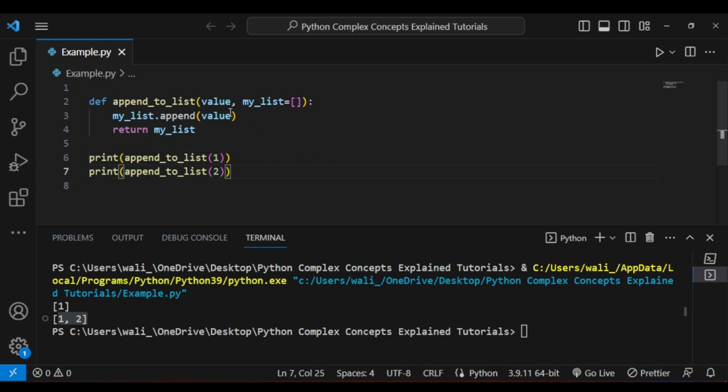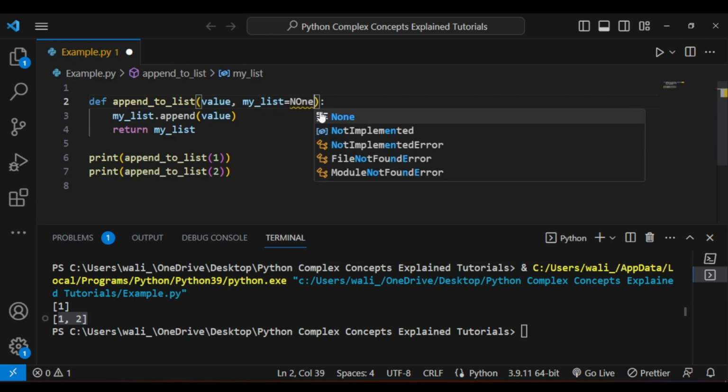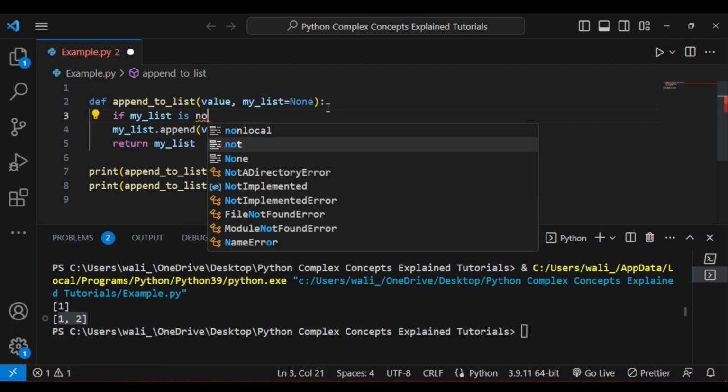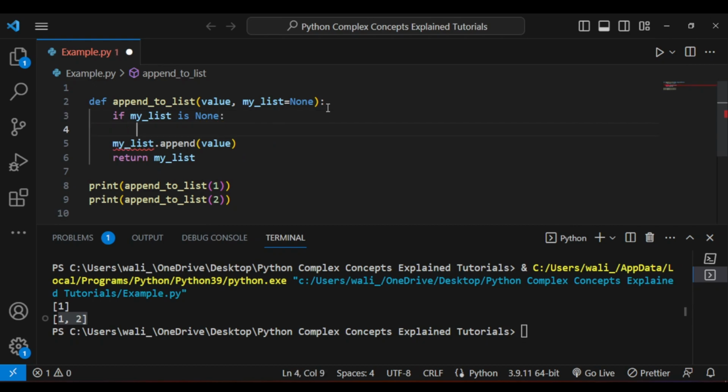So how to avoid this scenario? To avoid this scenario, you should not set mylist as an empty list. Instead, you should set it as None, and within the body of the function, add an if statement and say if mylist is None, then set mylist to an empty list.